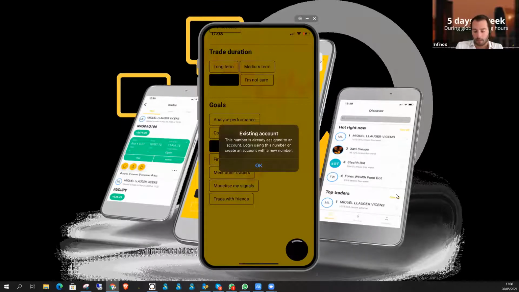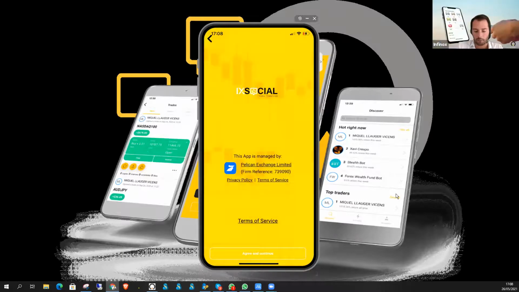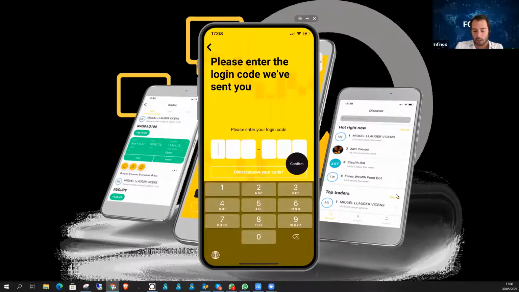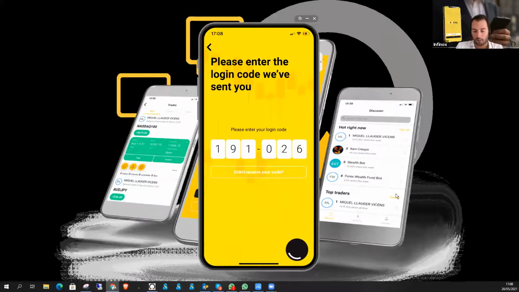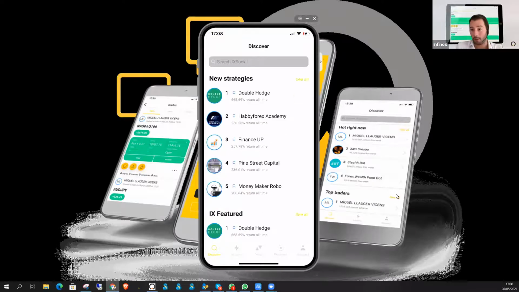So what I'm going to do is, because my account already exists, I'm going to go back, and instead of creating my profile, I'm just going to log in. So I'm going to click on the button that says login. I will now be sent a code very quickly, which is already here. So I'm going to input the code. This is just to validate that the mobile phone is correct. I'm going to click on confirm, and I'm in. Here we go. So I'm logged in. My account is already linked.